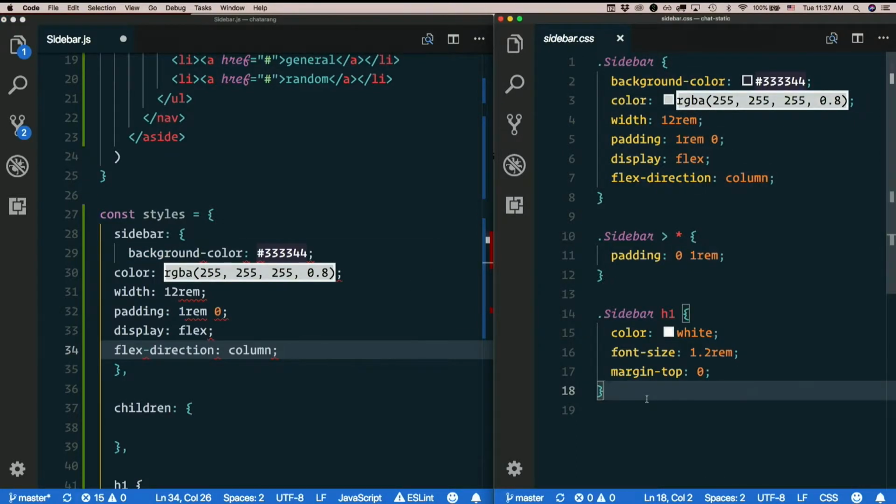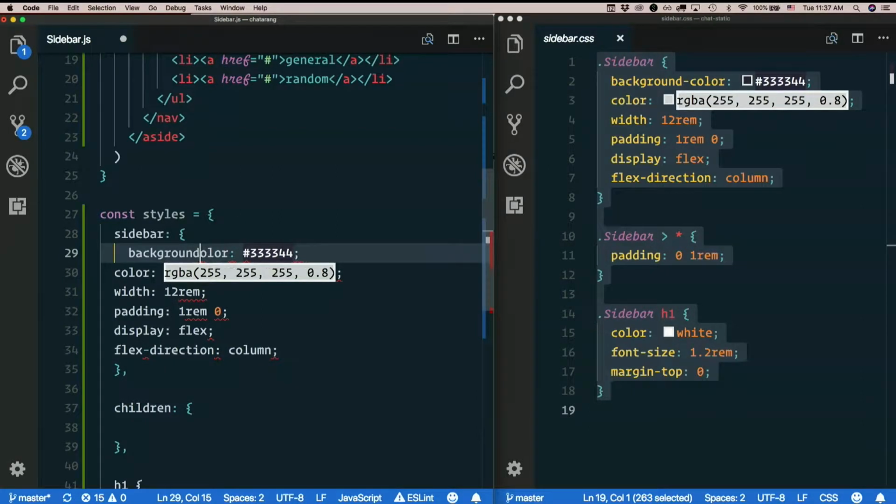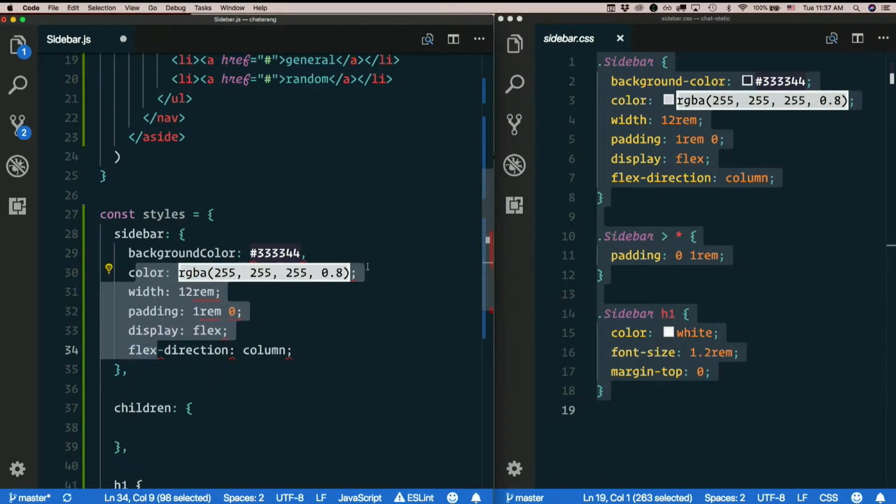So here's the CSS file that you can copy and paste from. Instead of background hyphen color, it is background capital C color. Instead of a semicolon at the end, it's just a colon. Just a comma after each one. And all these values need to be strings. So let's turn them into strings.